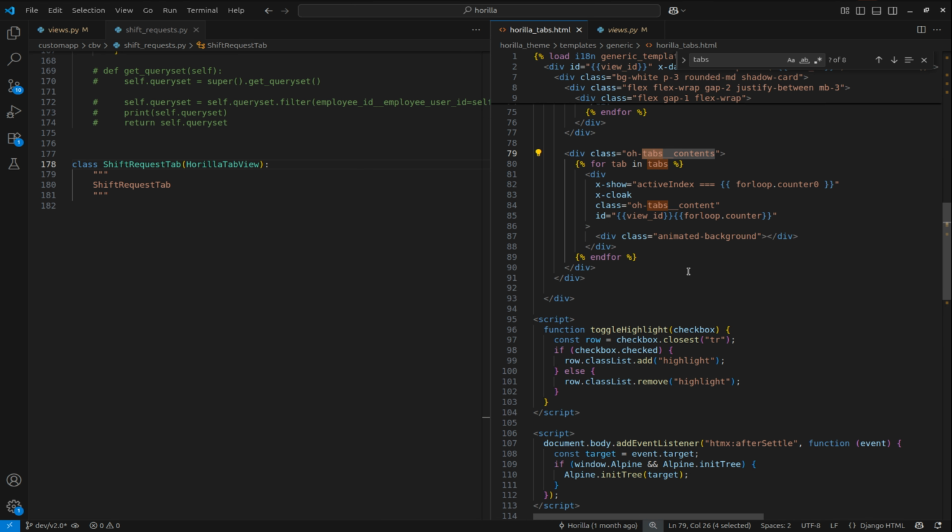So let's check that everything works right. Going to the HR application, refreshing. Oh, I didn't map this tab view to a URL. So let's map a URL.